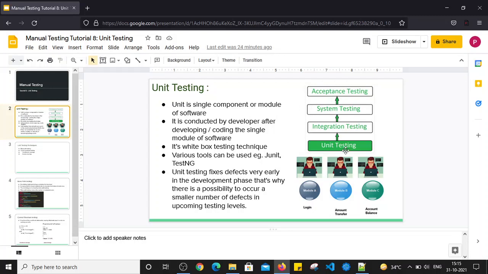Unit testing is the first layer of testing, right? After developing the first or individual module, unit testing will be performed. And if the developer finds issues during the early phases of unit testing, it will help avoid multiple issues during the later stages of testing, right? So that's why unit testing is important.